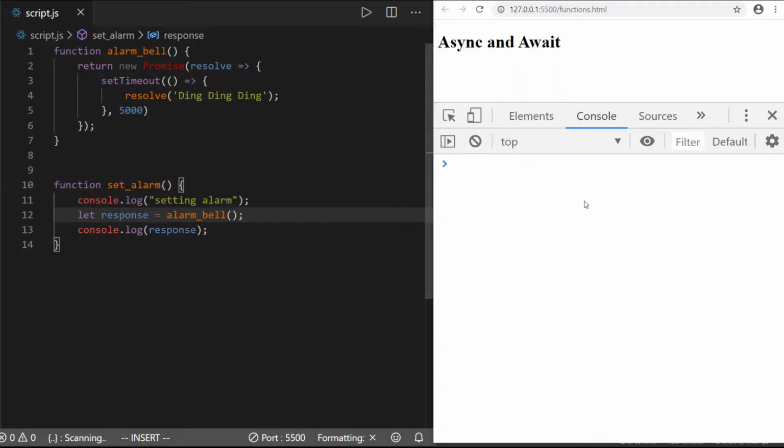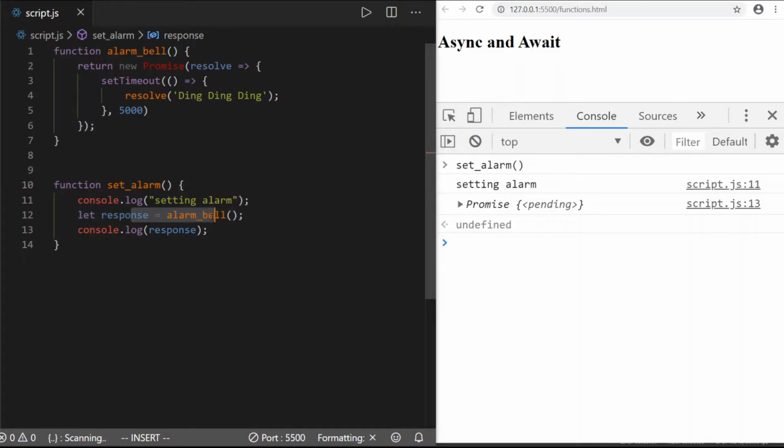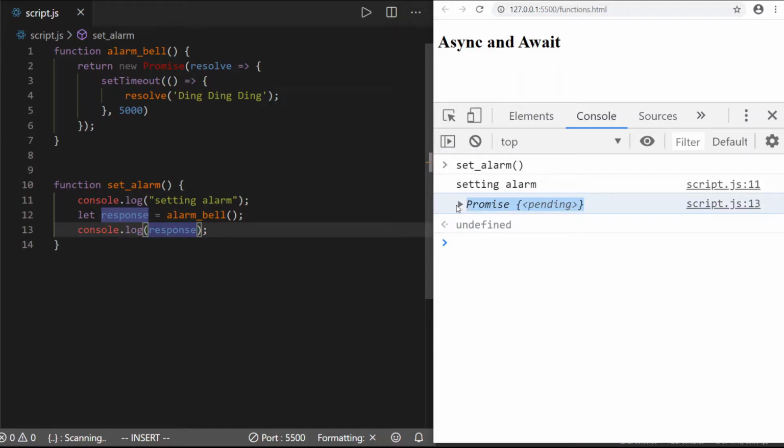Now let's see what we get when we set this alarm. Notice we didn't async this function yet. So without the async, what this function does is the first line is setting alarm. The second line is executing the alarm bell and equating the alarm bell's return to the response and then logging out that response. This is what the response is right now: promise pending. So it hasn't been resolved. The 5-second timer at the time of logging out this console response hasn't activated.